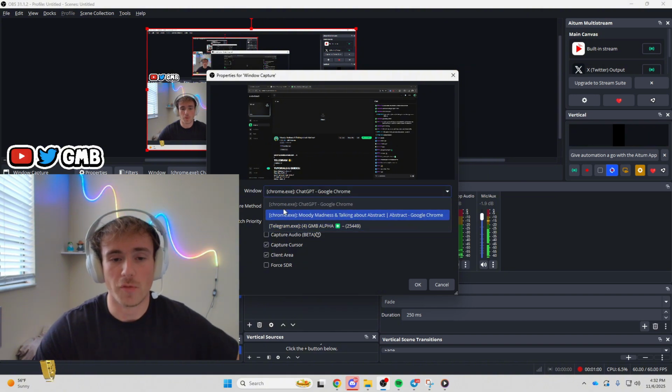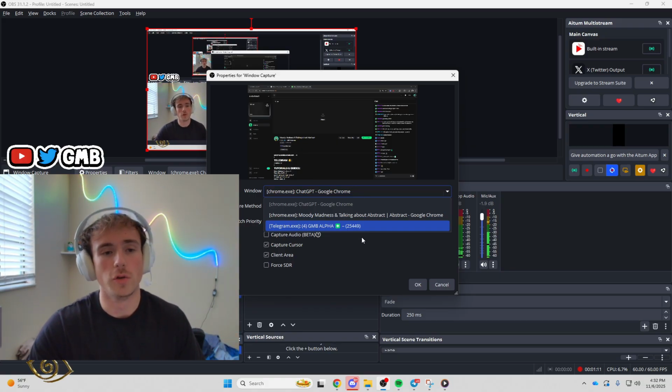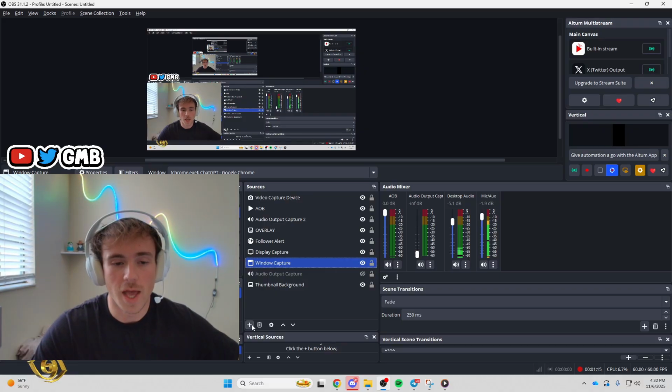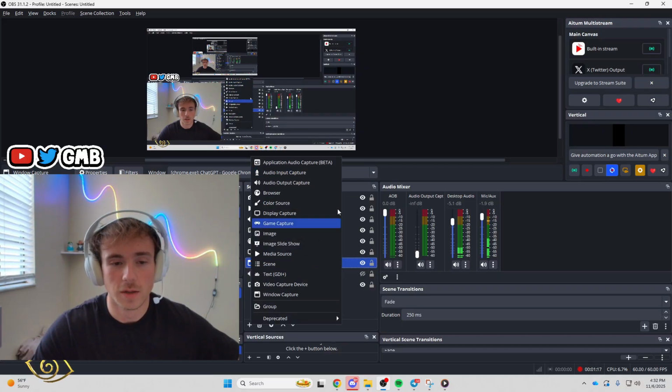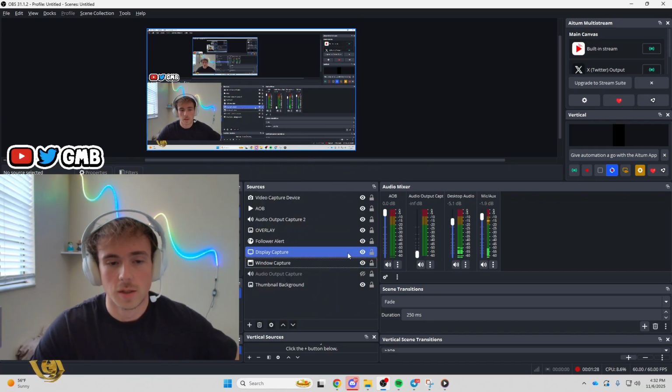Right, so for example, if I'm playing Moody Madness, I'm going to click Chrome here. Or if I'm showing Telegram, I need Telegram, right? So whatever specific window you want, and it'll only show that window. So make sure you have that, and you add all those here, right? So display capture's there, you need audio output capture there. And then window capture is right there.